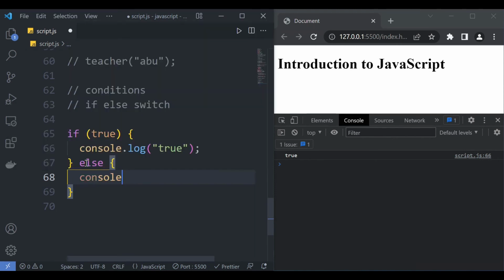So I'll just console.log false. So if the first part of the if statement is false, then the else part is going to execute.